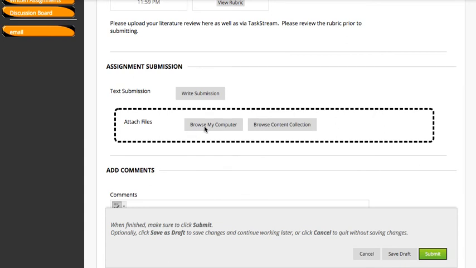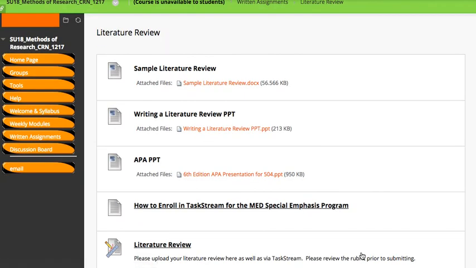Then to attach your file, you just go to Browse My Computer, upload your file, and then you'll go down to Submit. And that way it will show up in the Blackboard Grade Center. So that's how it works for each one of these.